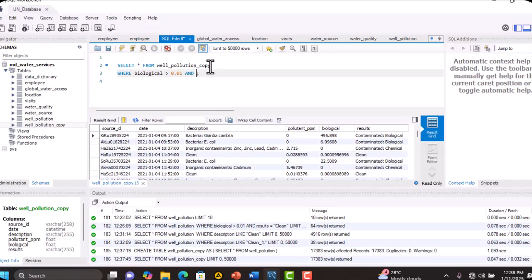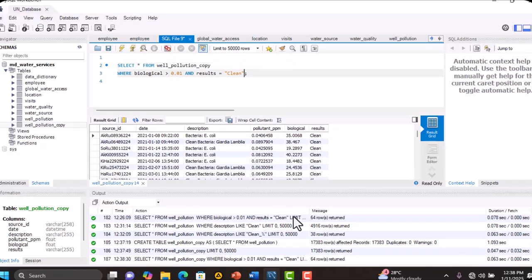and result is equal to clean. I think this was what we were doing in the beginning. Okay, so you see that we still have the same data.